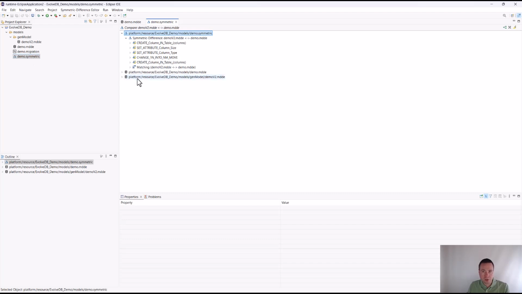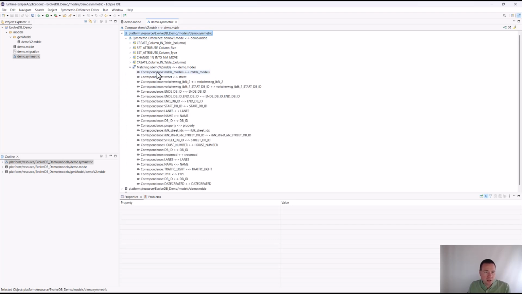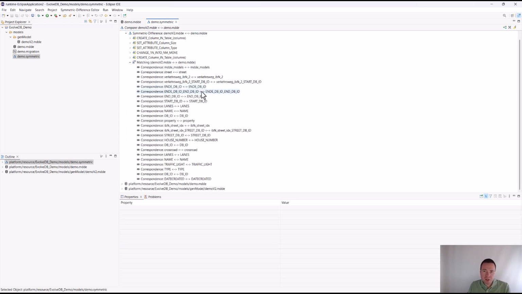Now let's have a look at the comparison result. As mentioned earlier, we use ZLIF for the comparison process, and the output from a comparison is the so-called symmetric difference model. The symmetric difference model represents all changes between both model versions. It references both versions, the original and the edited version, and has the matching result. The matching result was presented to us during the comparison process, and we corrected this matching result.